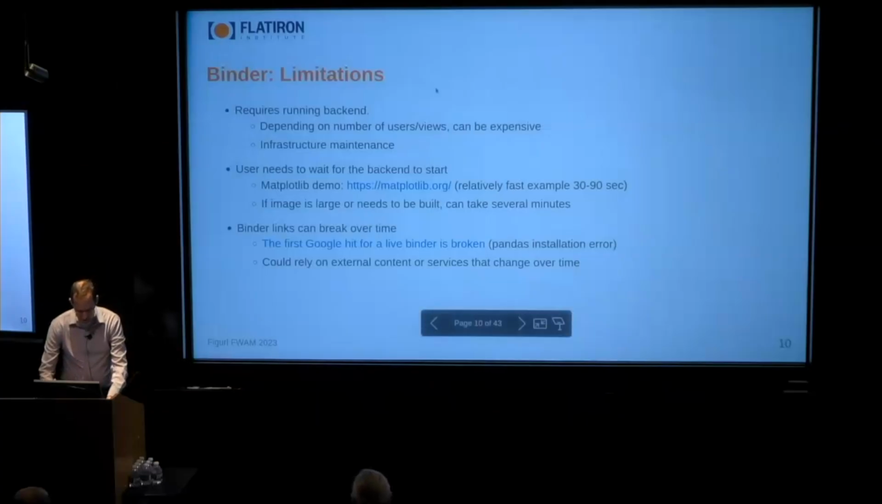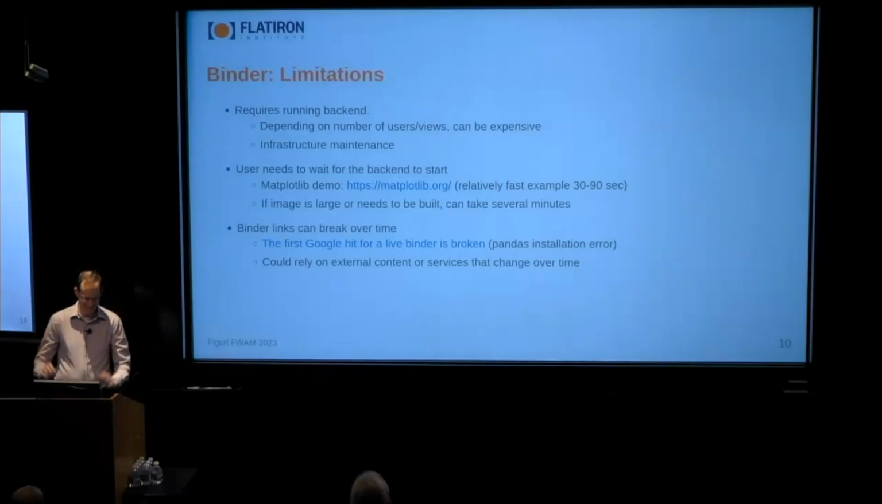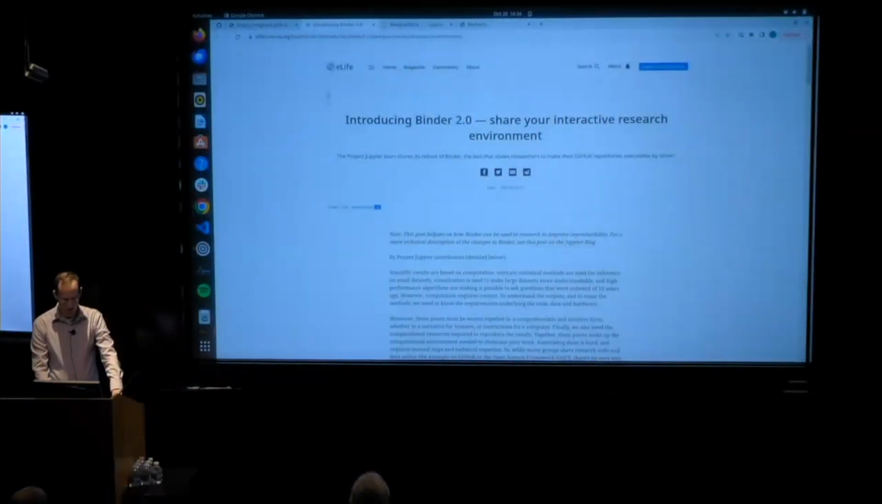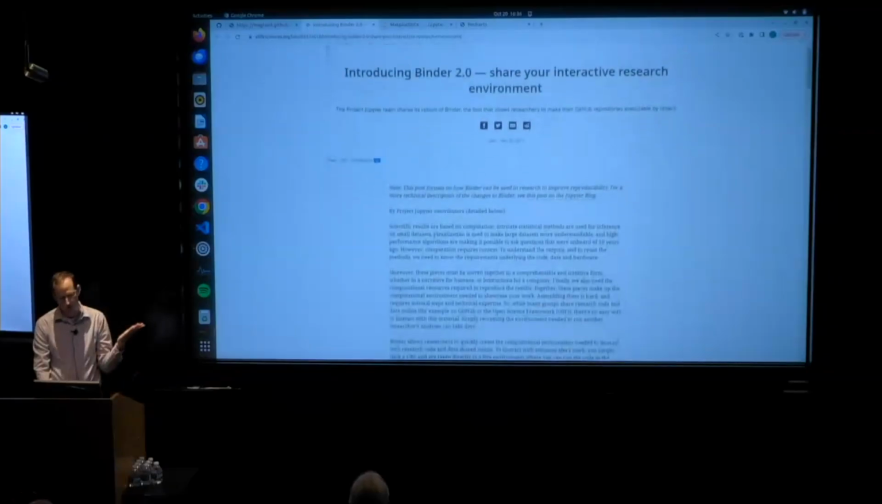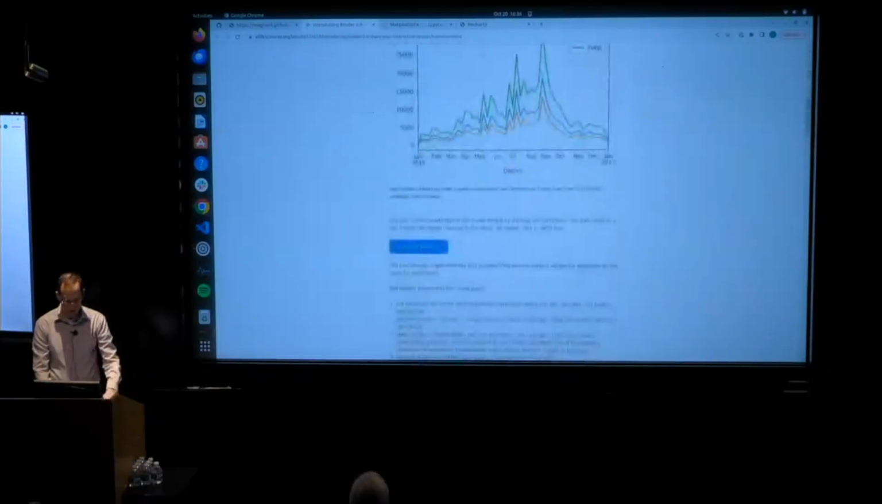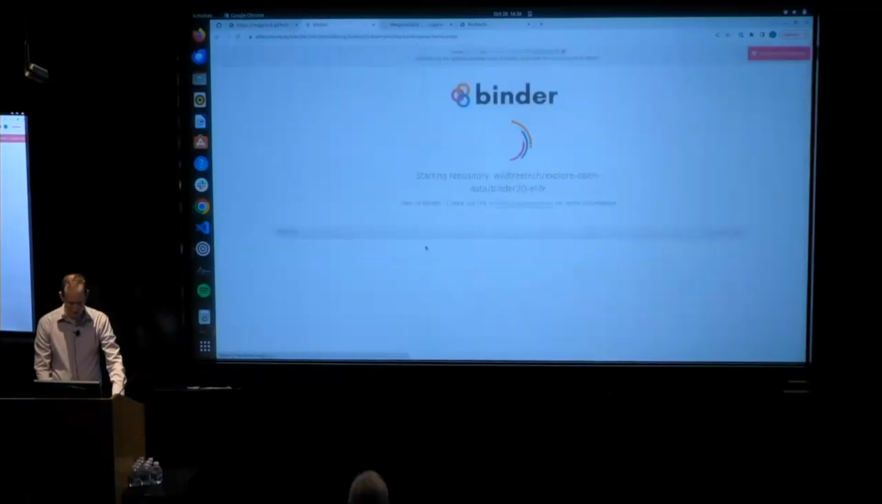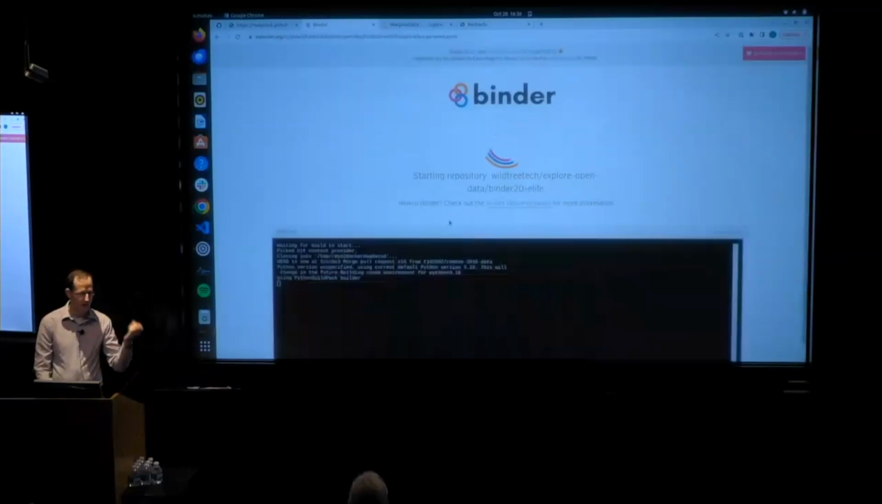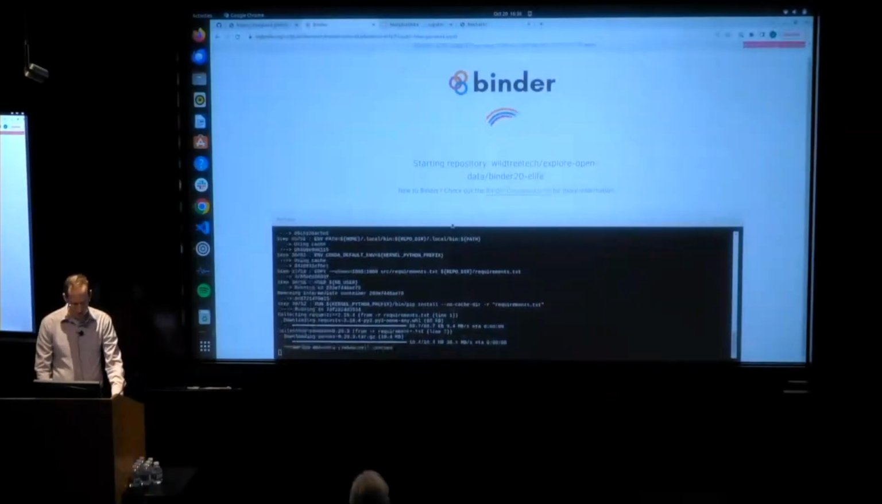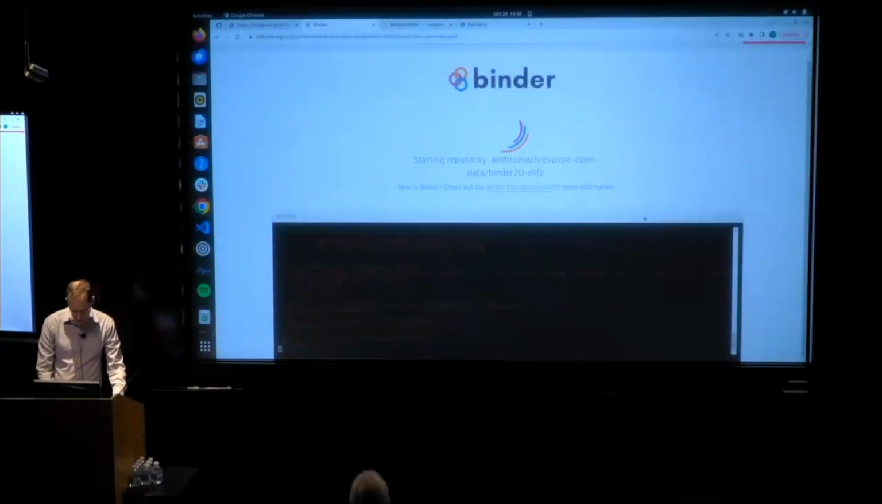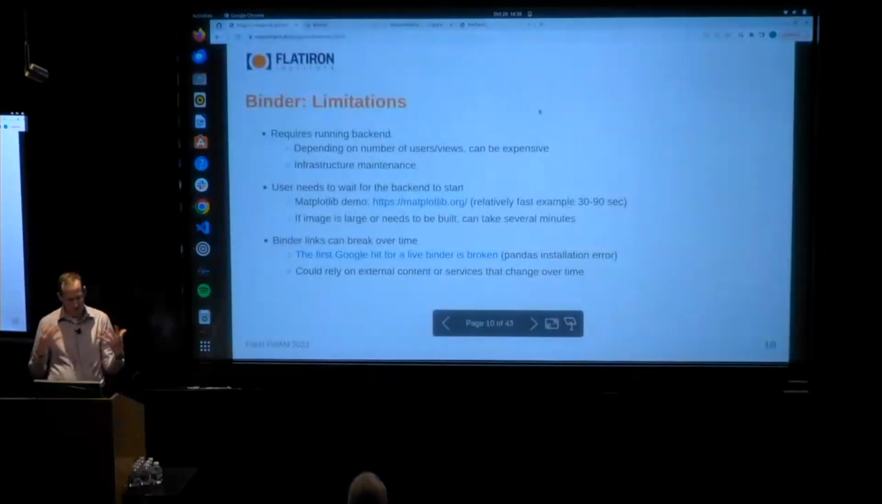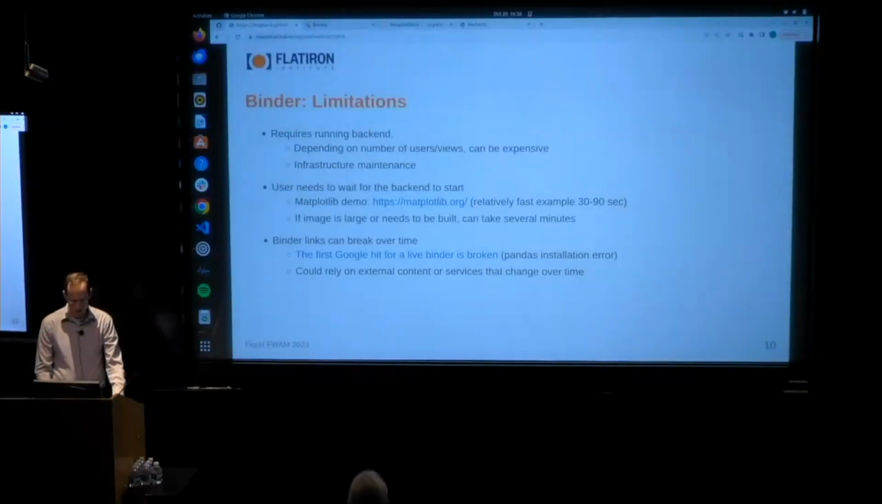I don't want this to be a Binder bashing talk, but the first Google hit for a live Binder is part of an intro to Binder article, and it's from 2017, so you can't really expect it to work. This is an example where the image was not found on the machine, so it has to build it. Now it's at step 39 out of 52 in building it, and unfortunately there was a change in the pandas Python package, so we're not going to be able to see it. I'm interested to know what percentage of Binder links are broken on the web.